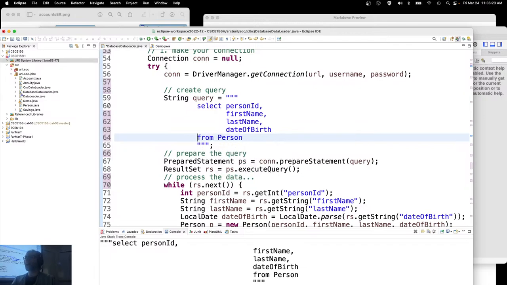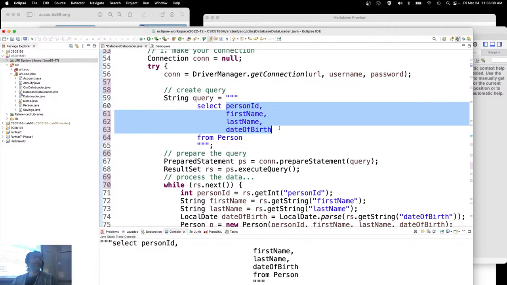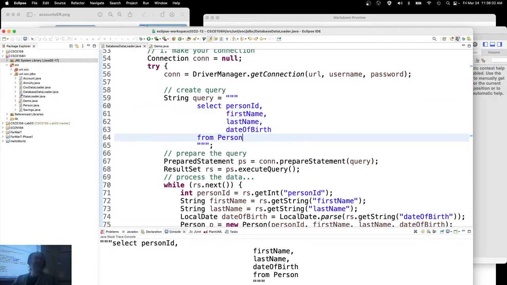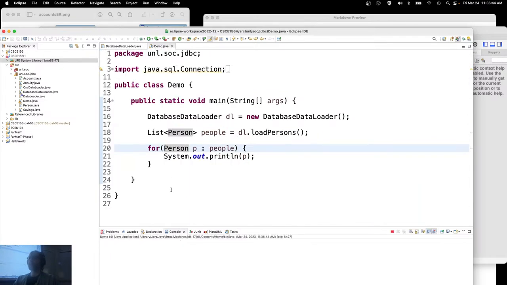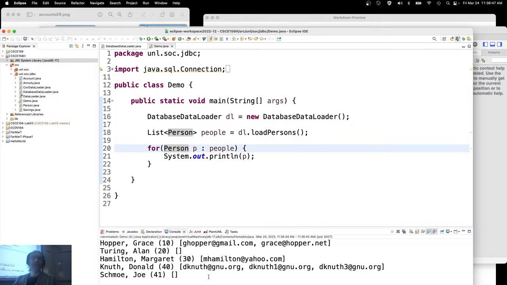Actually, I would align it with that so that the SQL statements, the keywords, are all aligned, and then all of these are aligned vertically. Right, so you can go like this if you want to. I generally don't do it unless that's a really, really big query. All right, there's a multi-line string demo. Let's go ahead and see if it still works. Yes, it does. So it looks like we've got Joe Schmo over there in addition to from last class or something like that. Grace Hopper, Alan Turing, and Margaret Hamilton, and Donald Knuth. And we're pulling all their emails.